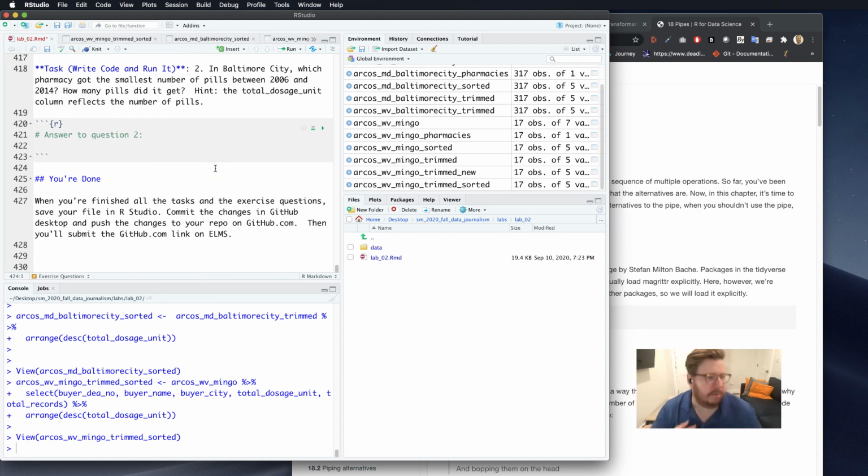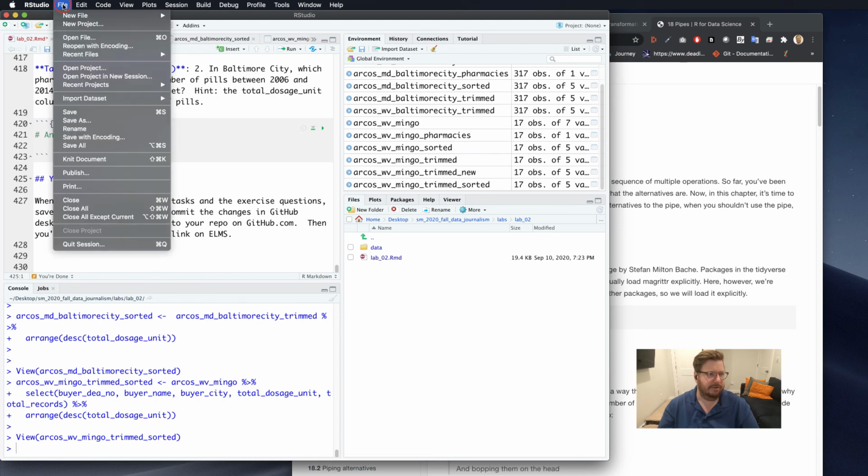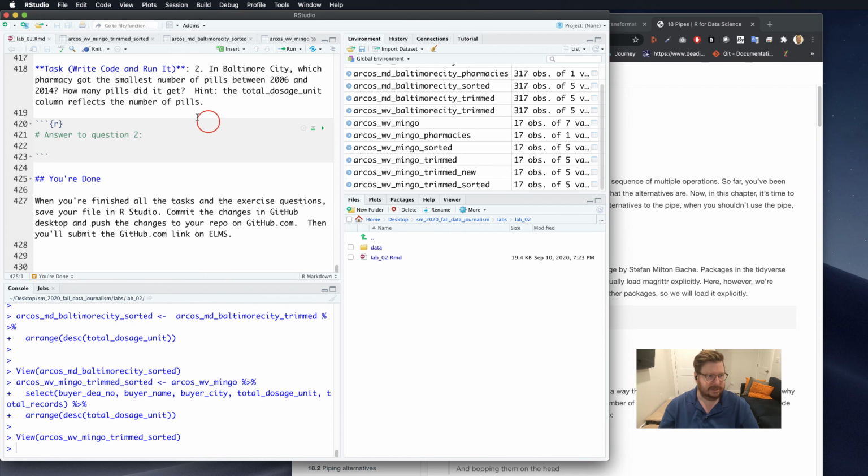Okay, so we are now at line right around 425. We're presuming that you are all finished. You've answered the questions. So what you're going to do when you're done is save your file in RStudio. Just a reminder with RStudio, if this is red with an asterisk next to it, that is a sign that there are some unsaved changes. So you can go to File, Save, or you can just do Command S to save it.